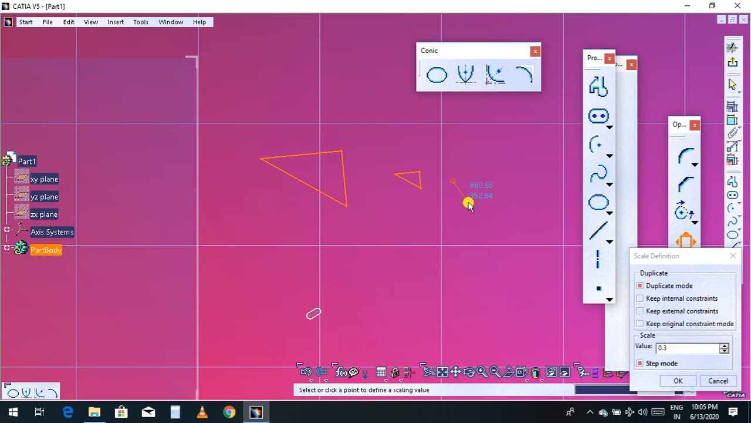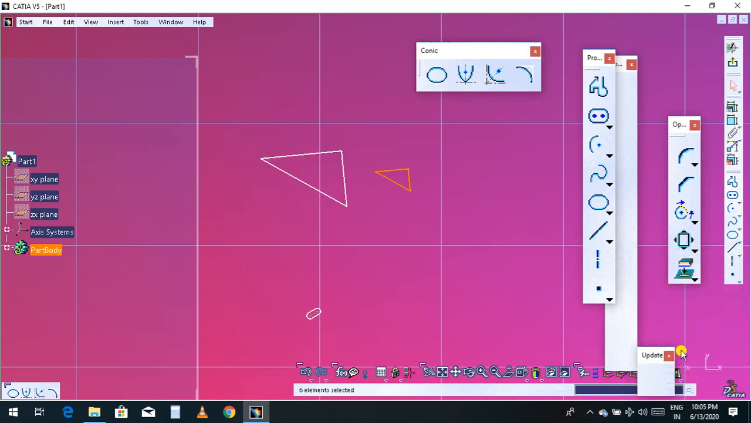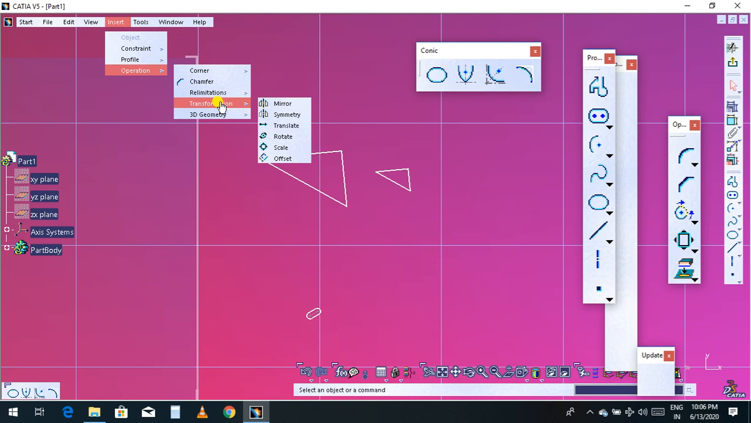Now you can give a value, or you can drag or stretch your mouse. It depends on your requirement. So you can give 0.04. Click OK. So now see, the original part is kept as it is, and this duplicate part, or you can say the other part, is sketched here. The scale value is changed. So this is called the scale command in the operation menu in transformation.